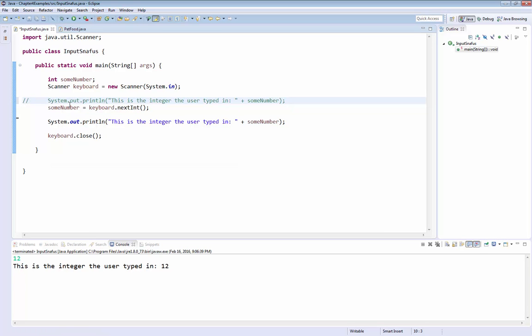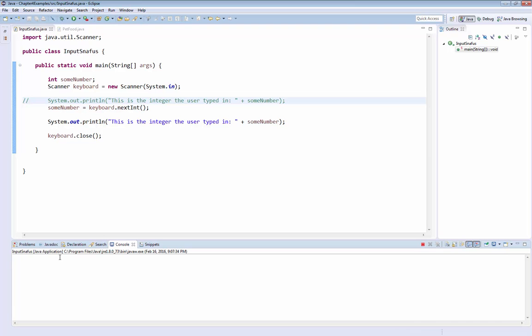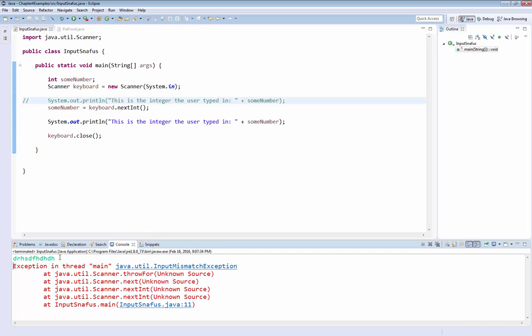Let's see what happens when we don't enter a number. So I'm going to save. I've commented out this line, so the program should run the same. Okay, so it's waiting for user input, and instead of a number, I'm going to type in some letters that do not amount to a number. I'm going to hit return, and what happens is Java throws an exception.